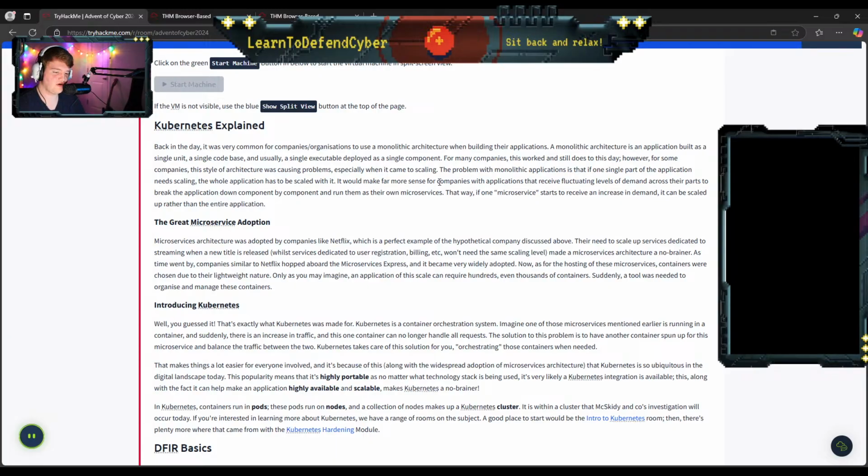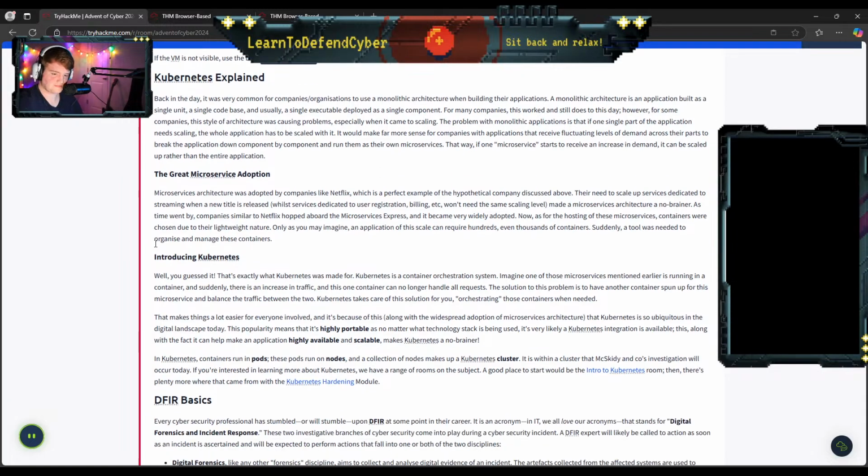Makes far more sense for companies with applications that receive fluctuating levels of demand to break down the application and run them as microservices. So instead of having one app that does all of the things, you have a bunch of microservices, and you'll be able to scale with the demand of the different microservices.